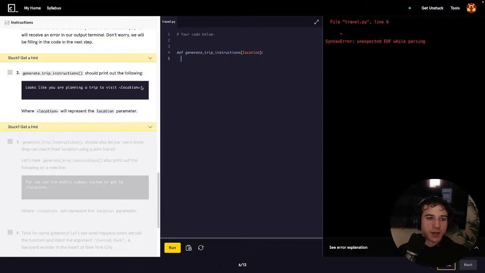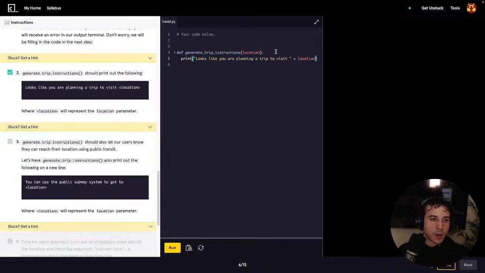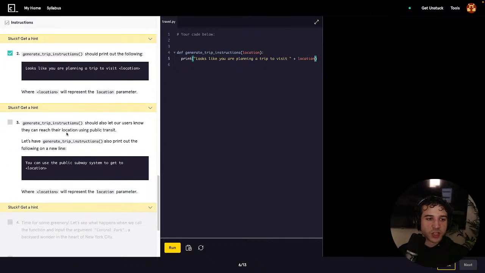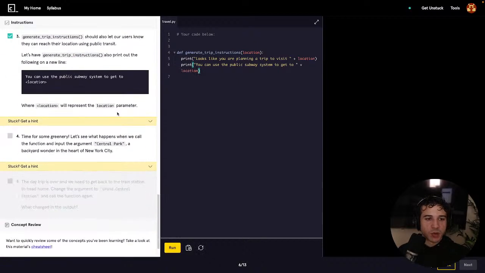generate_trip_instructions should print out the following: "Looks like you are planning a trip to visit location", so print. It should also let our users know they can reach their location using public transit. On a new line, print: "You can use the public subway system to get to location", where location will represent the location parameter.